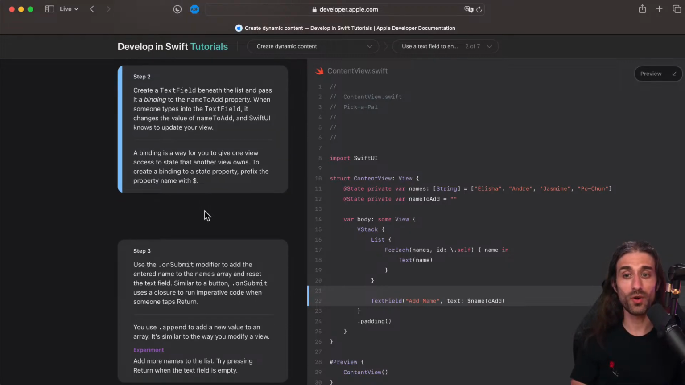Step 2, we create a text field beneath the list and pass it a binding to the name to add property. When someone types into the text field, it changes the value of name to add, and SwiftUI knows to update your view. SwiftUI knows to update the view because the view uses the property in the text field.